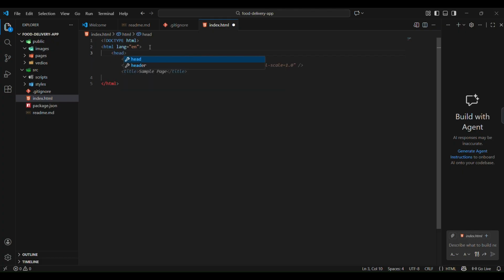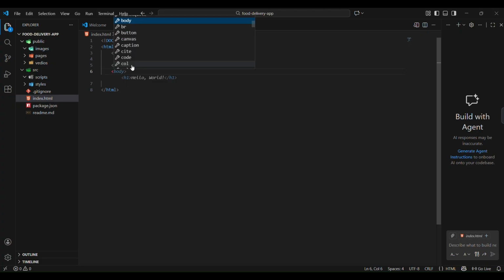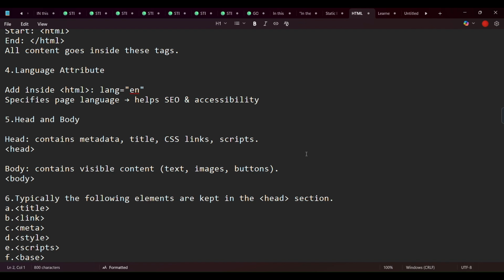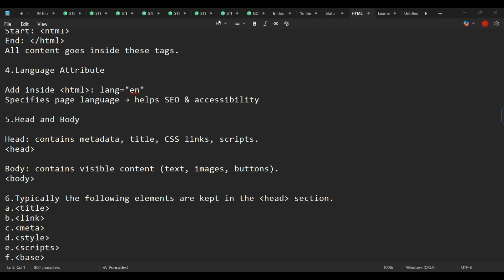We have the head. We have body. After head and body, the elements which are in the head are the title, link, meta, style, scripts, and base. All these tags go inside the head. We have to keep all the elements in the head: title, link, meta, styles, script, base. In body, we are going to keep all the text, images, buttons, all the things are in the body.